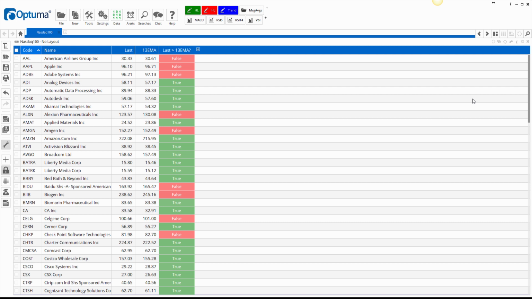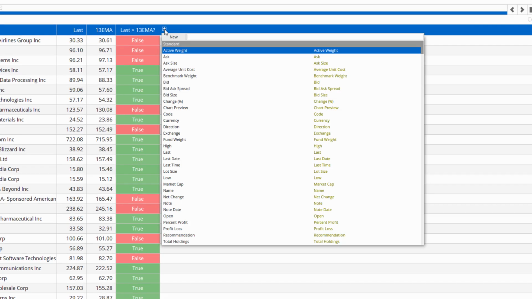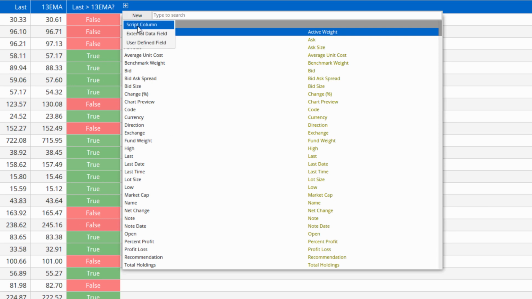On the screen here we've got a watch list with a couple of columns, one with the last value, another with the moving average value, and the true/false showing whether the last price is above that moving average. Now let's say we just want to use whatever value is higher, either the last price or the moving average, in a formula. So I'm going to click the plus new script column.